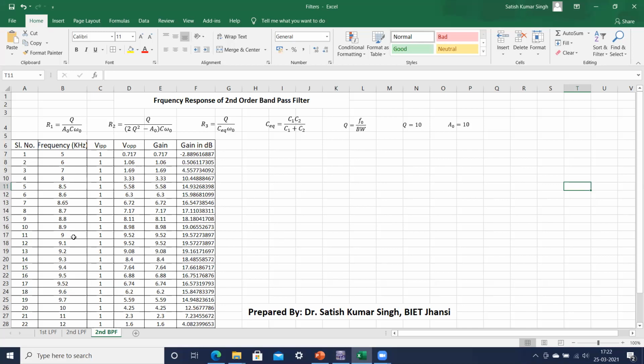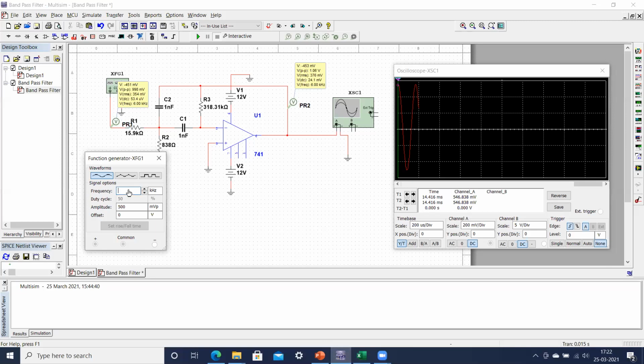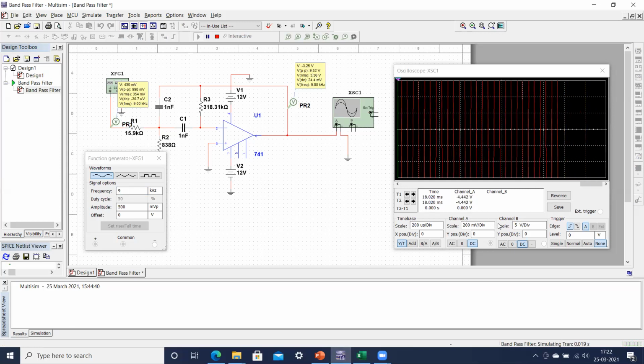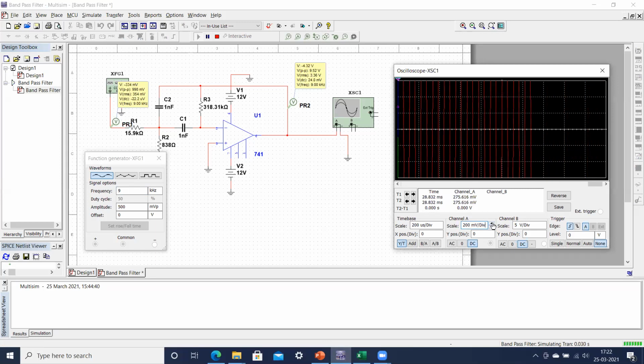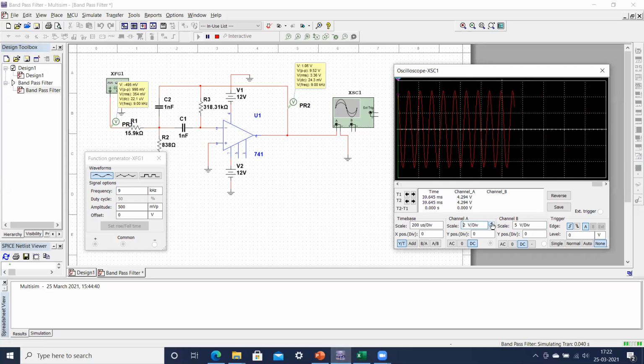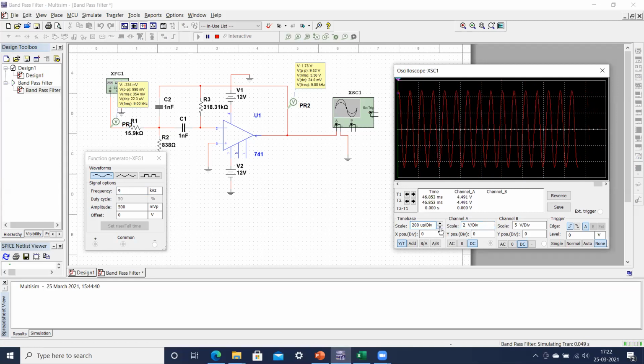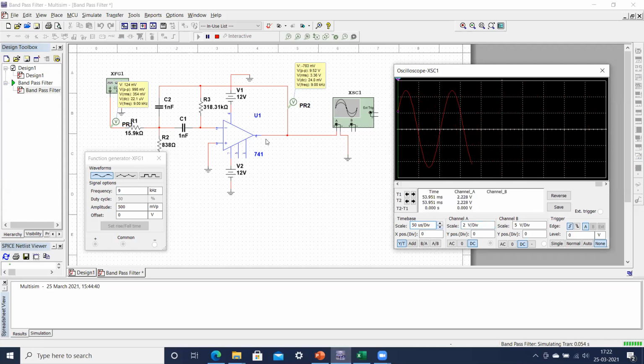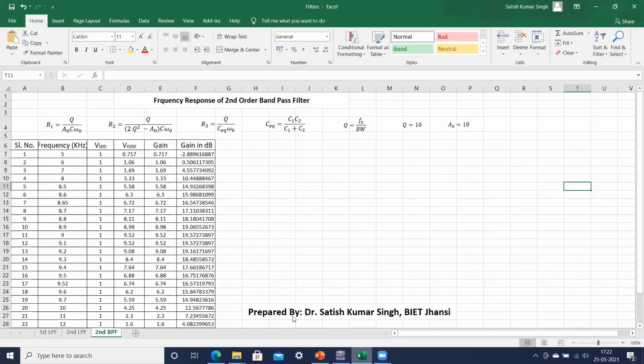Let's suppose I go directly to 9 kilohertz. Once you go to 9 kilohertz, you can see this value is 9.52 millivolt. Here if you want to measure, you have to properly select this one so that you will be able to see the waveform. Now it is coming as 9.52. So you again note it down. I have already noted it down, it is 9.52.